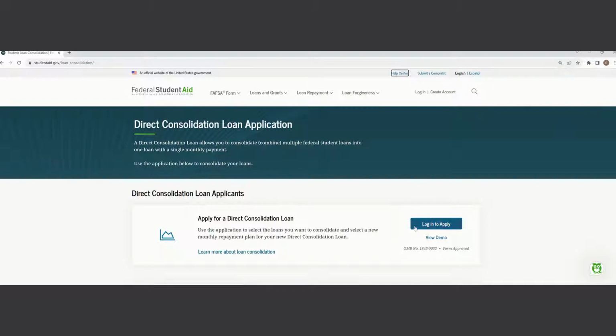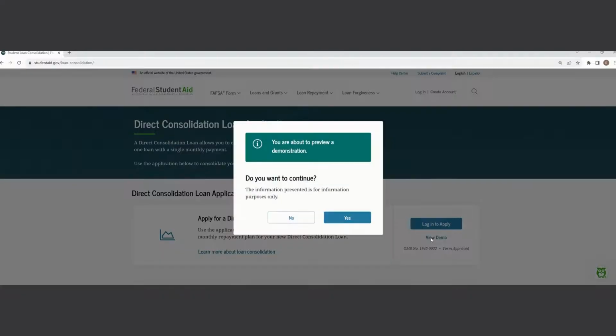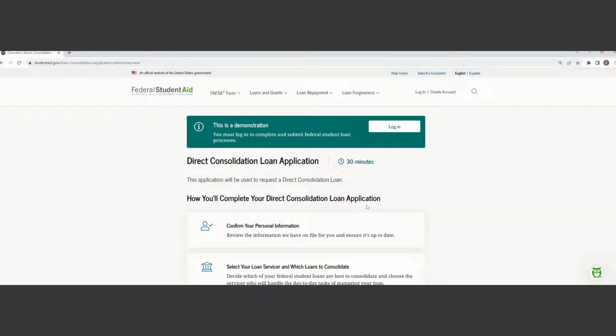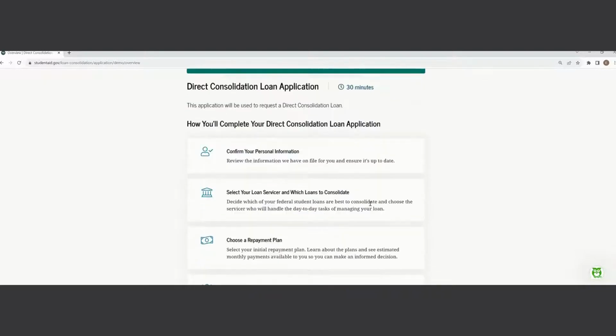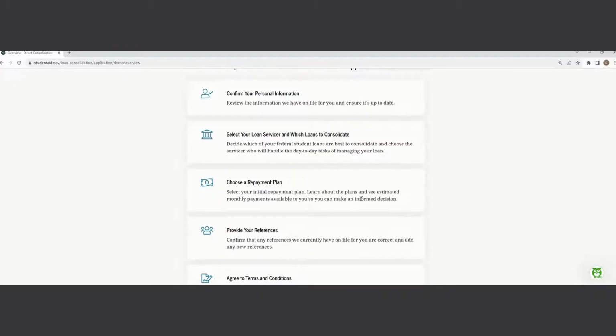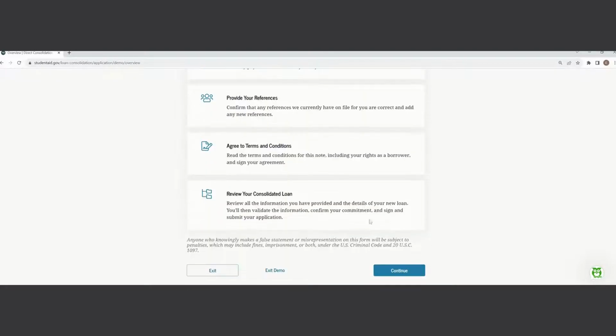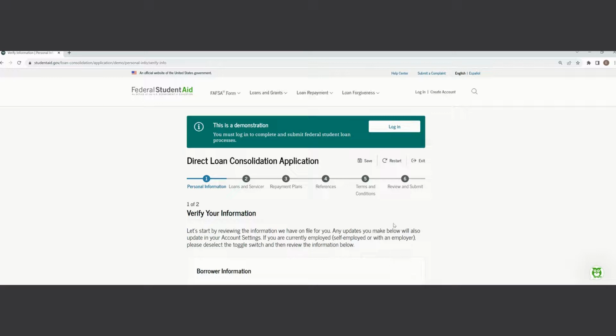For our purposes, I am not going to log in. I am just going to do a walkthrough through the demo provided here. So I'm going to go ahead and continue. And this is basically what you're going to be encountering when you actually do the consolidation. So once you log in, it's going to provide some general information about the consolidation and the different steps you're going to take in order to complete it. So I'm just going to scroll down and click continue.